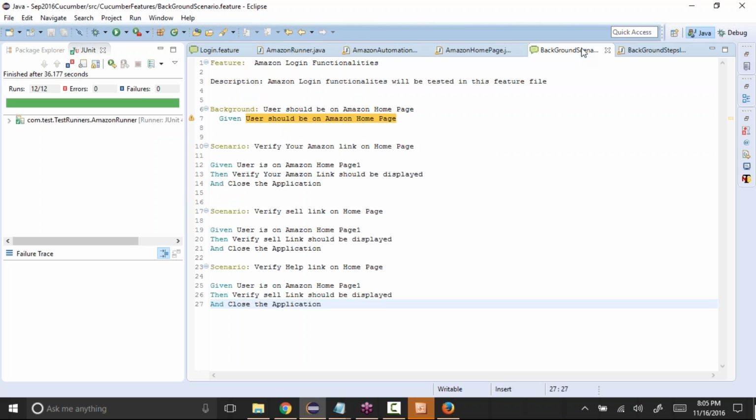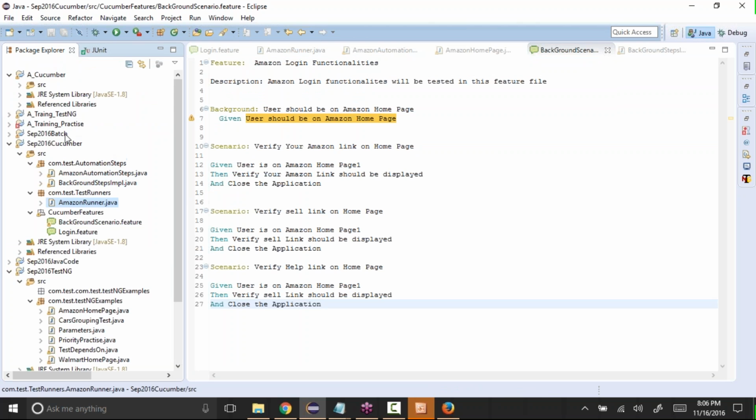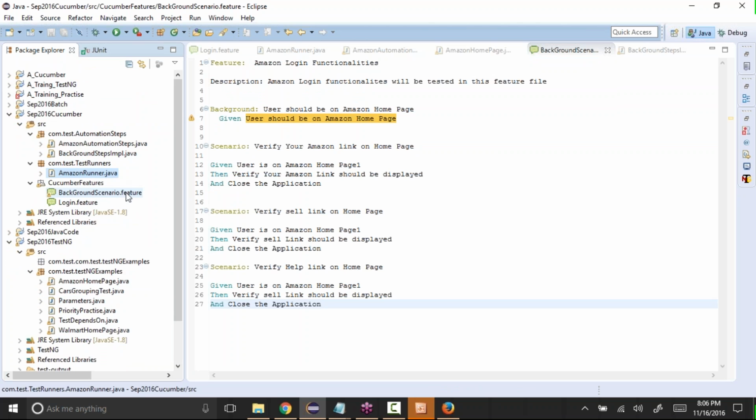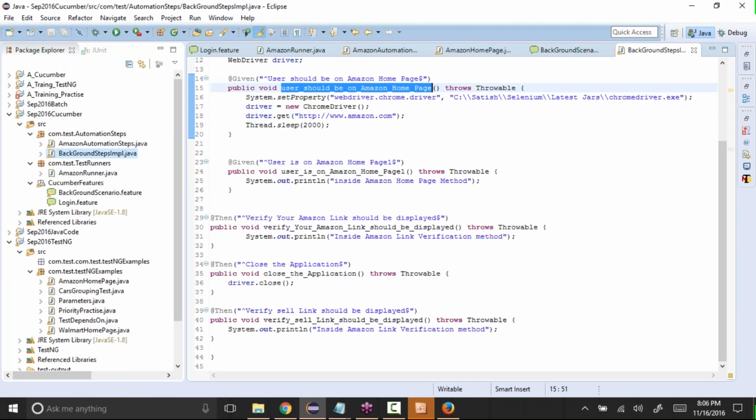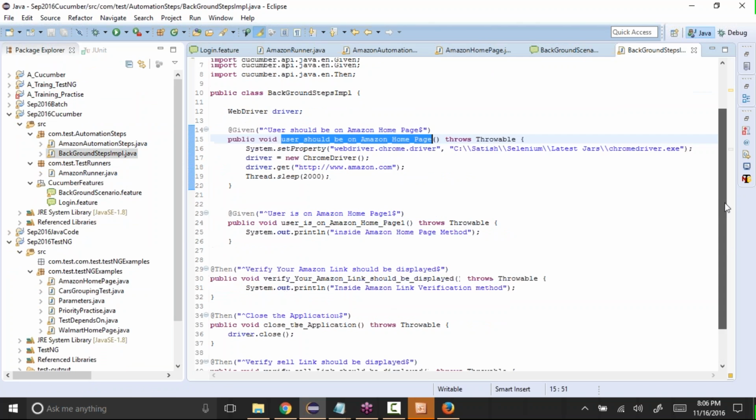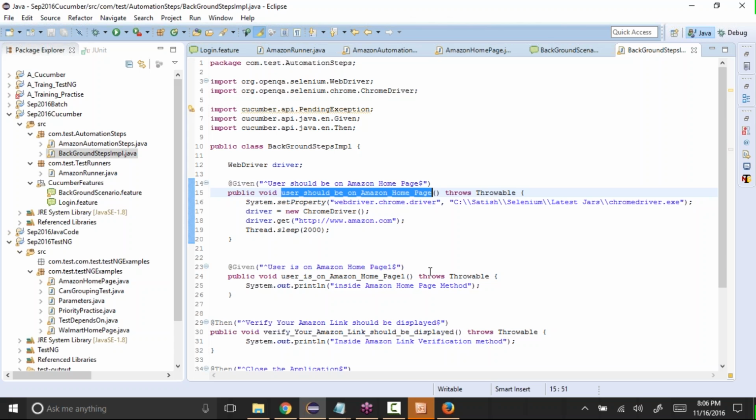So all I did is take the skeleton from there, copy it, and create a new class, wherein I created a new class called background step implementation. I pasted those steps in here, whatever skeleton we got, and then I implemented all the steps, based on what task we want to perform on each step.